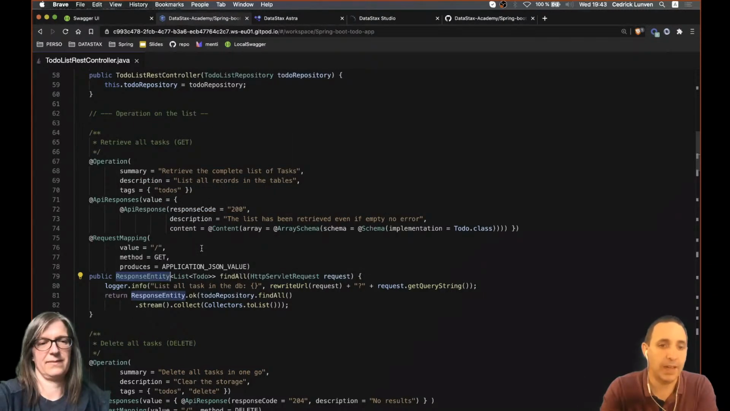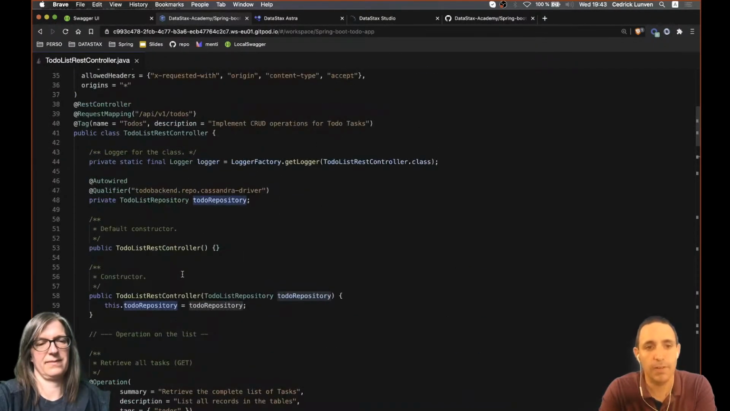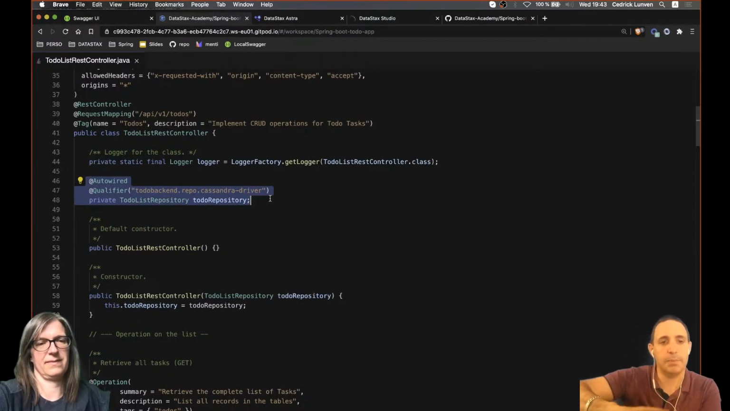But you know, except from that, find all, okay, I will invoke to-do repository.findAll, and I will map that as an HTTP response, and that's it. Simple as that. And guess what? In the controller, I need a reference to the repository. And so to do so, I am using AutoWired. Now I am injecting the repository in the controller layer.